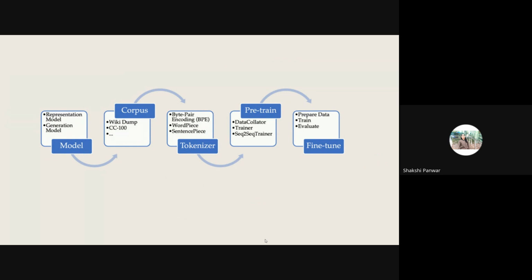And next, this is a diagram. In this diagram, first we see the model. So, choose the model. Roughly speaking, language models can be grouped into two main classes. First is the representation models, which are more suitable for classification tasks such as NER, and generation models, which are more suitable for generation tasks such as translation.